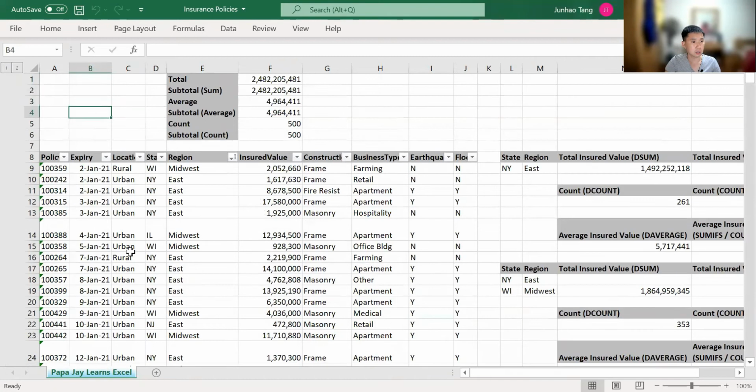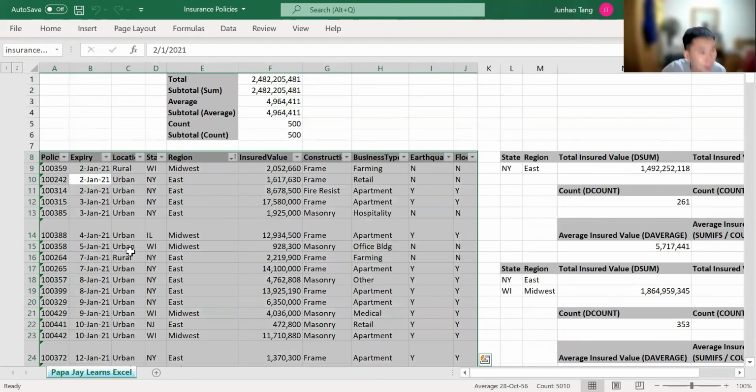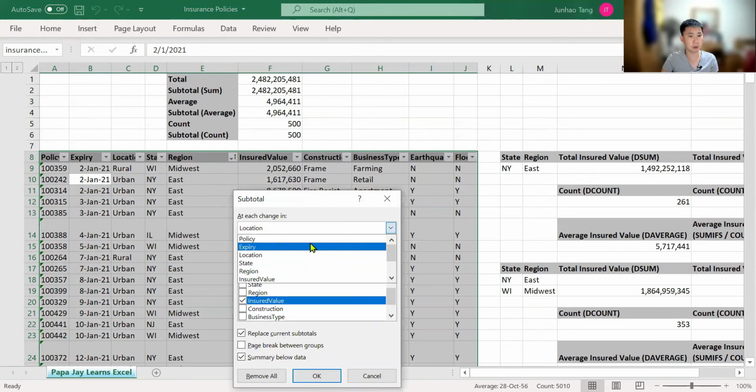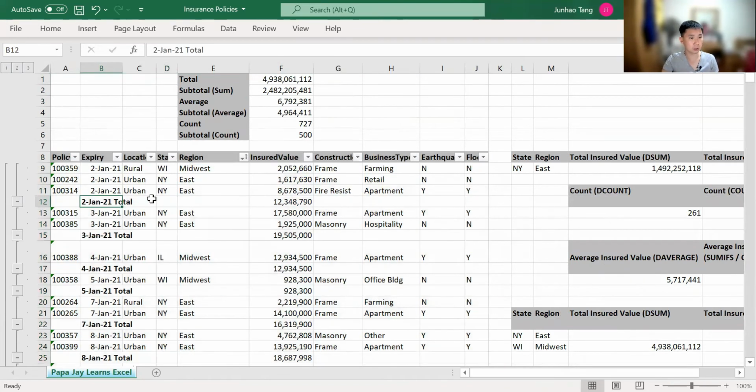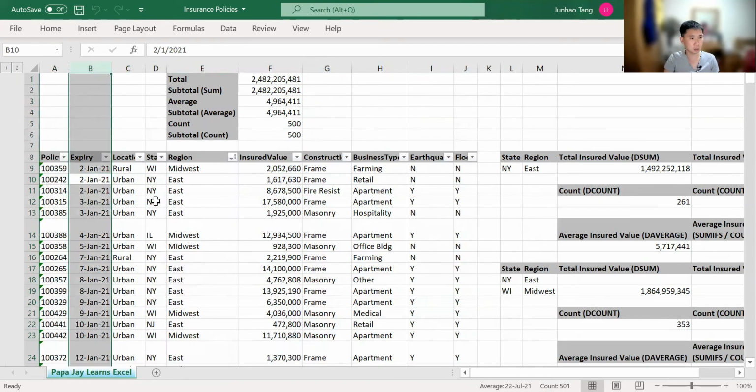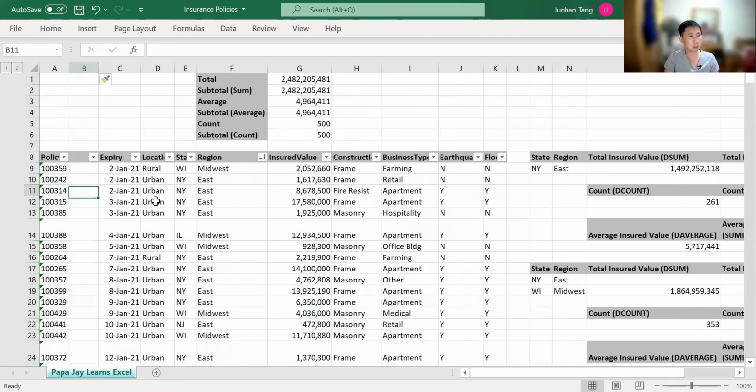But let's say we do a subtotal according to the expiry, what will happen? It does not give you the total based on the month. It gives you based on the date, so this does not work. We have to do something to it. Let's press Ctrl Z. Let's create another column called month, and extract the month out.